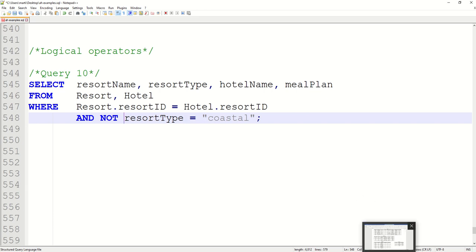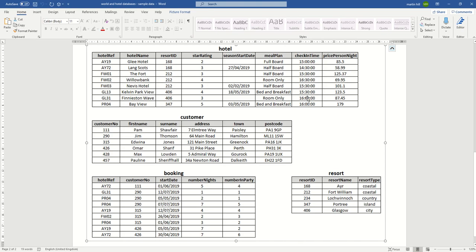So basically, let's be the computer for a moment. Let's have a look, go through each of these hotels in turn and check against that. So this one, resort ID, is 168, but that's coastal. We're looking for ones where it's not coastal. You get the idea? 168, coastal. 212, that's another coastal one. So we're not interested in any of these rows.